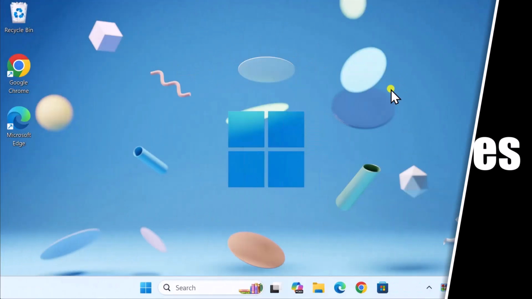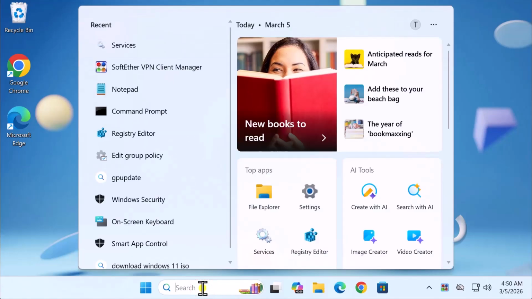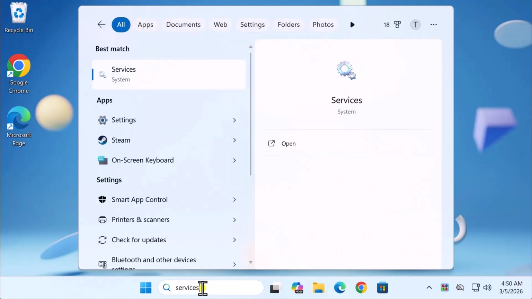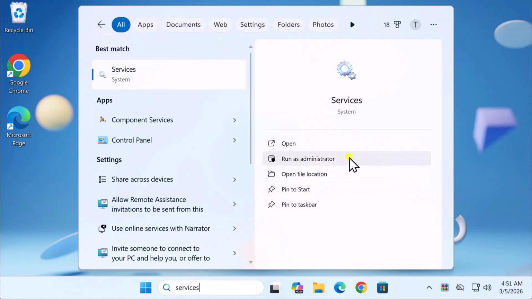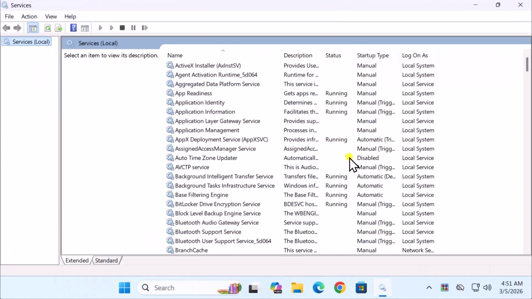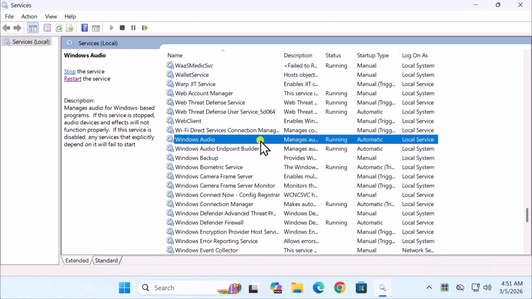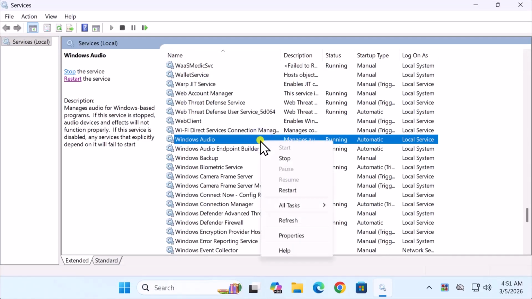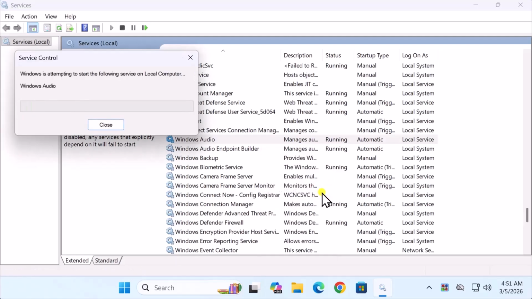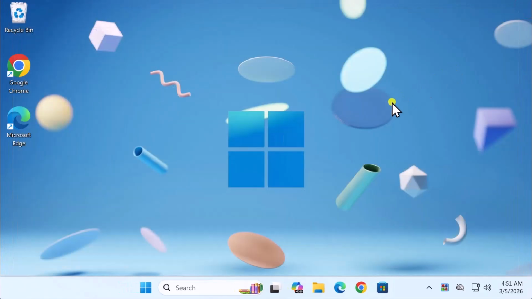Method 5. Audio Services. Click in Search. Type Services. Select Run as Administrator. In here, search for Windows Audio. Right-click and select Restart. Hopefully, this will fix your issue.